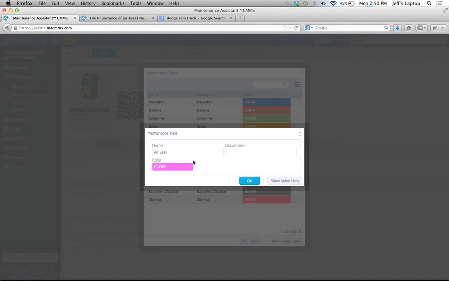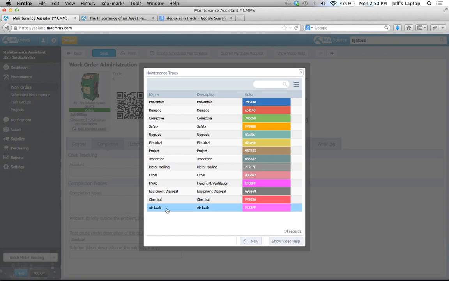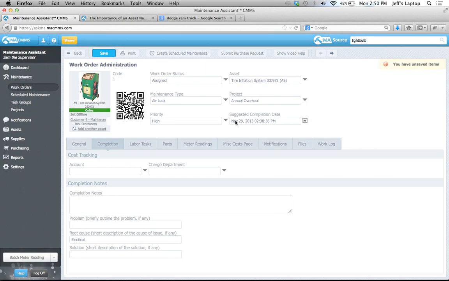I could have one called air leak, and I can create that new on the fly. So let's give it a pink color. I'm just going to copy it across to the description. It's the same thing, name, description. You'll see here air leak is now available. So I can also do my reports based on maintenance type.